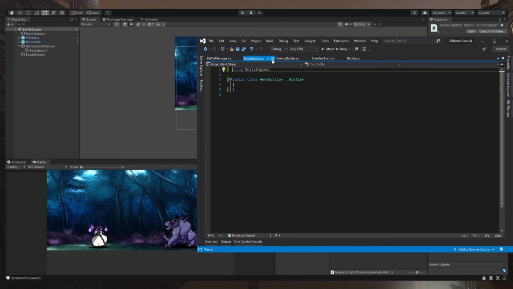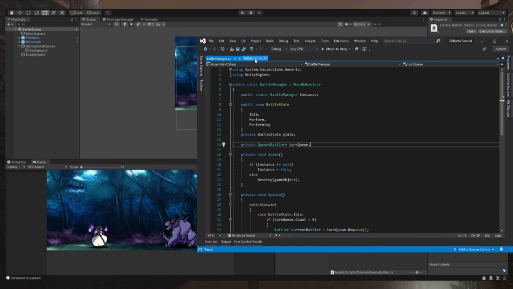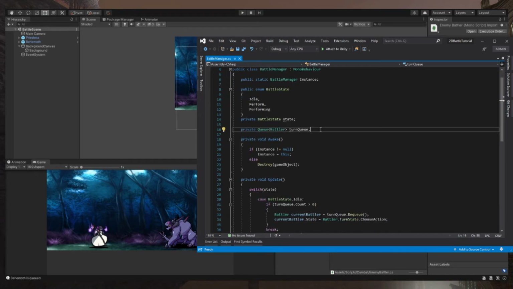Sorry, I didn't show you the Visual Studio script. What I did was go into the enemy battler script, changed it from mono behavior to battler, removed everything unnecessary, and did the same for hero battler. So that's all I did. That's what you missed. I'm sorry about that.